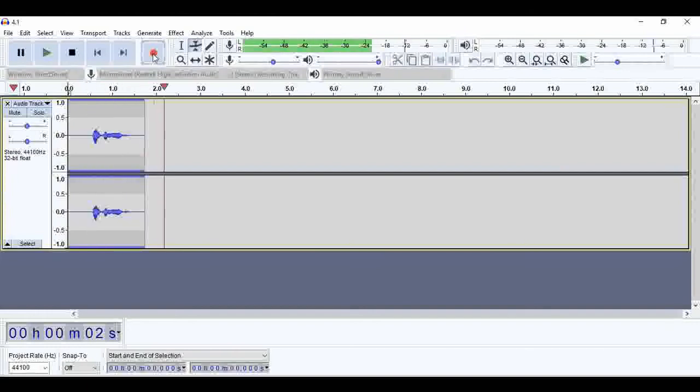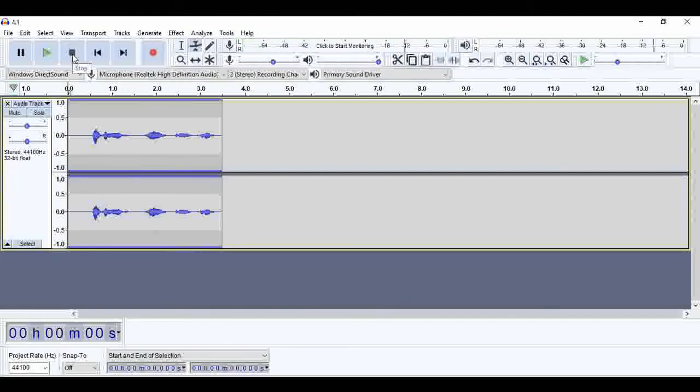Testing mic 1, 2, 3. So let's play it and let's see how it looks like. Testing mic 1, 2, 3. As it is now, we're going to apply the effect on it.